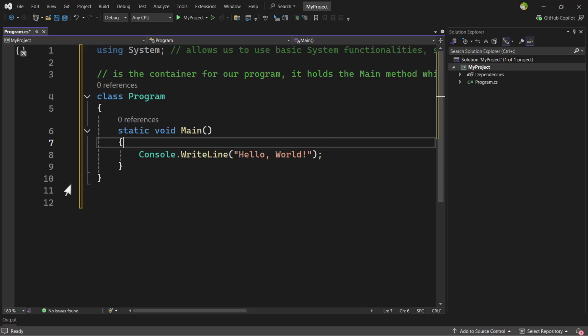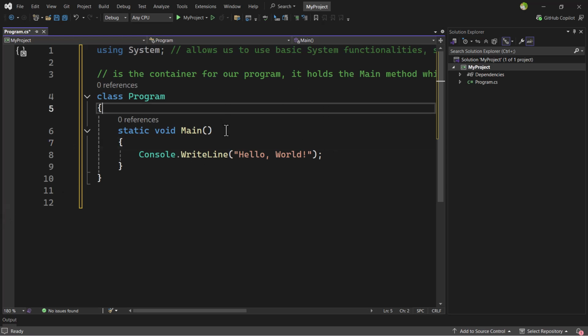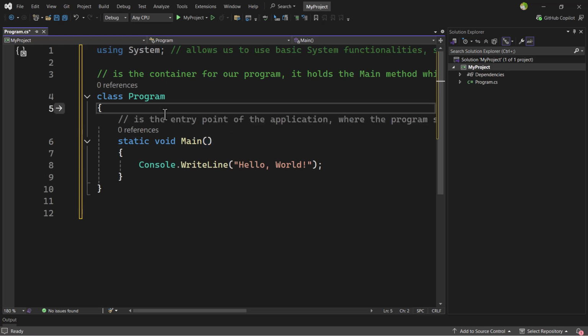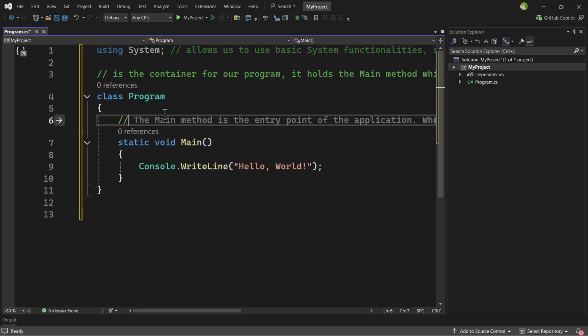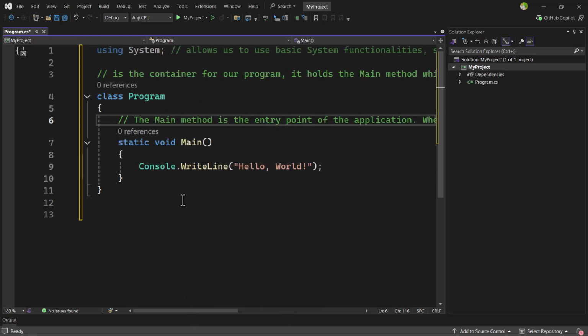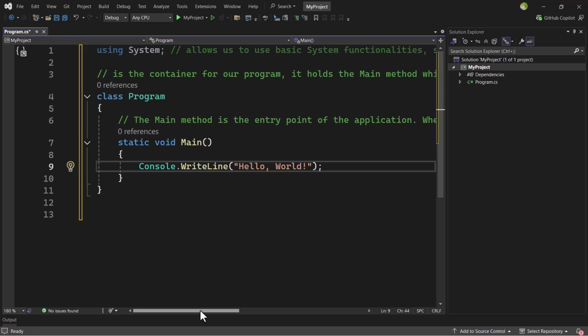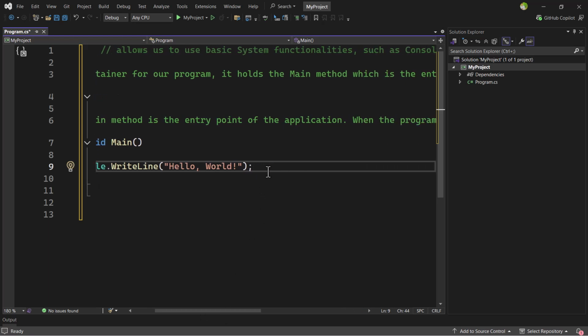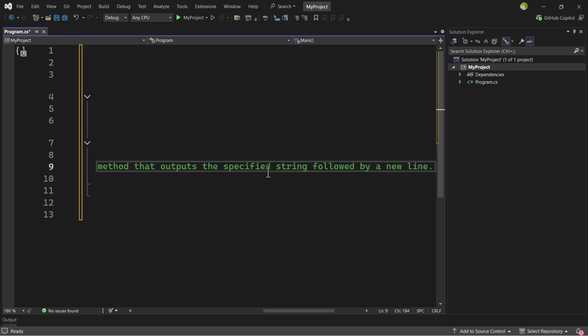And then what's Main? This method is like the entry point for execution of this class. This is where the program starts, where execution starts. Now Console.WriteLine prints out to the screen. This is the logic that prints out the message that we have written.